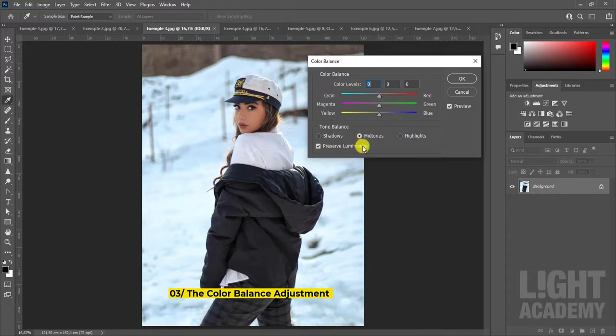With or without the ability to preserve the luminosity. It is a simple but effective tool. It is very useful in temperature correction. For example, this winter photo is well taken, but a little blue will be even better. So, you flip the scale to blue and cyan. Like this.